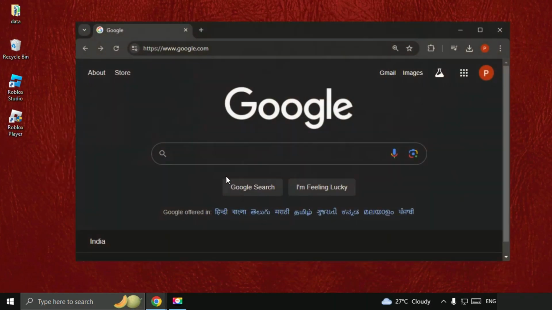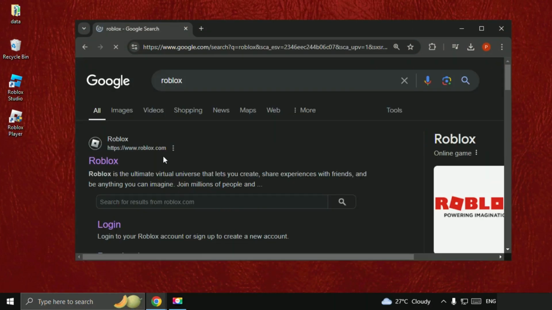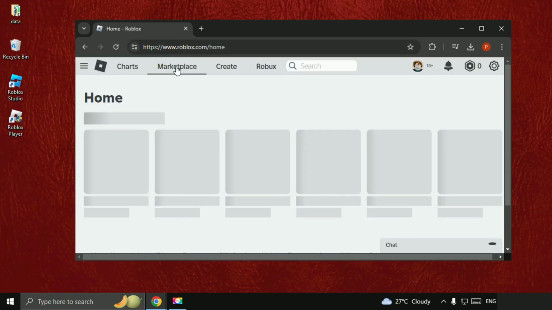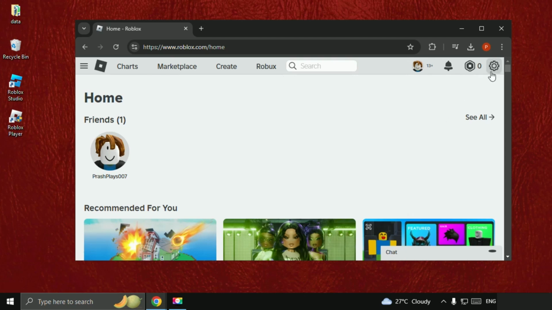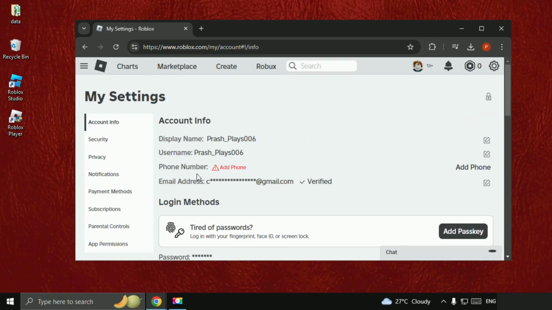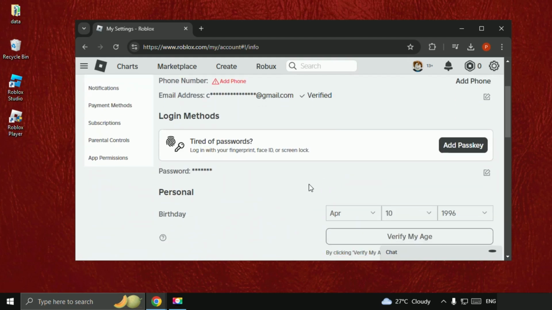Now open Google Chrome and type here Roblox and click on the first link from the search result, which is from roblox.com. Log in to your account, then go to settings. Once we are here, we need to verify email address, so make sure it's verified, and then just go down.